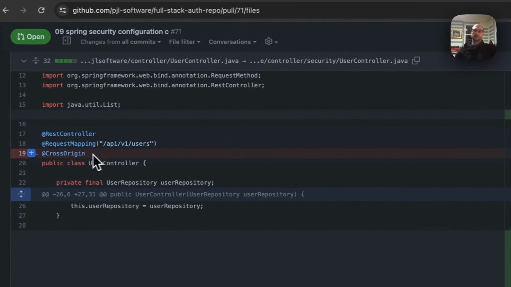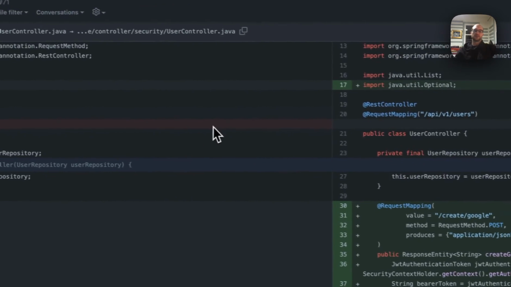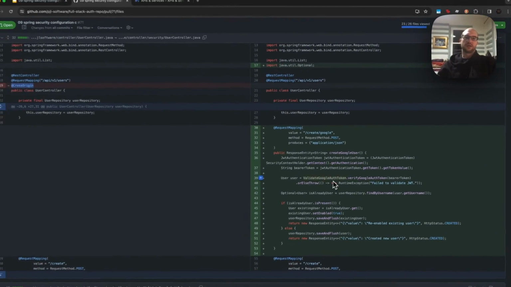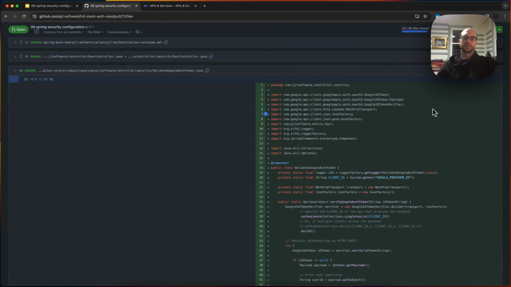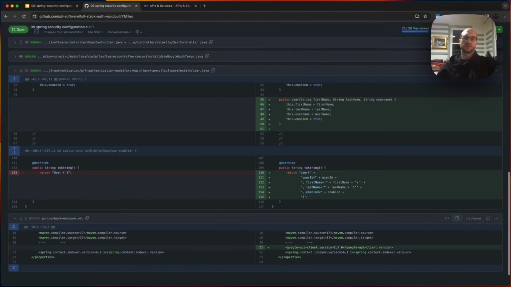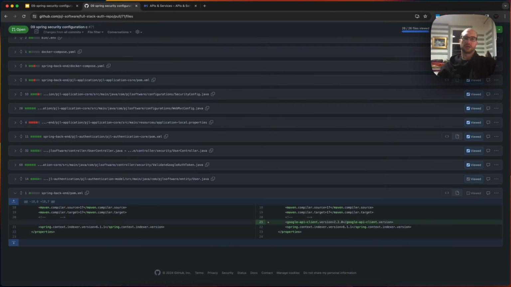Like I said, I got rid of the cross origin in favor of the config file. And then I set up the create Google API, which I showed you. I validated the Google Auth token. User entity, I just created a new constructor as I showed you, and then I created a toString method for some debugging later. And I just added in the POM, what is this? Just a version update to manage centrally.